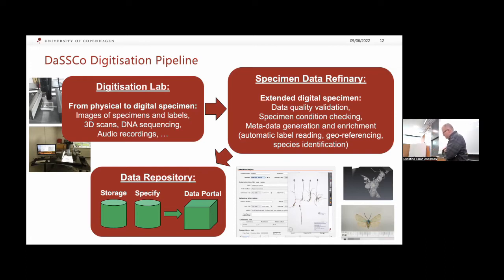But then the idea is that once we have taken a picture of a butterfly, we need to perform some form of processing of this. This is what I call the specimen data refinery. This could be things like just checking whether the image is actually good enough. Is it sharp? Can we actually see what we want? But you can also do other things like generating some metadata automatically. You can read the labels automatically in some cases. You could do some georeferencing, species identification, and so on. You can also do things like quality checking, or is this specimen damaged?